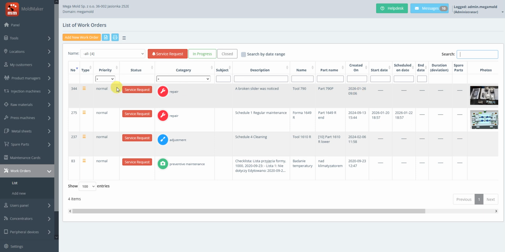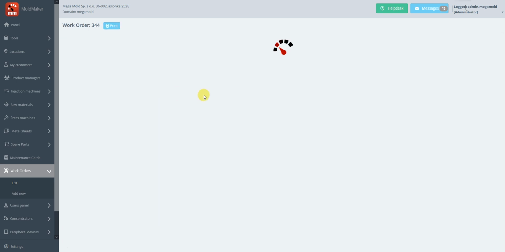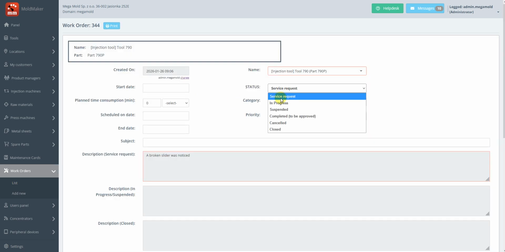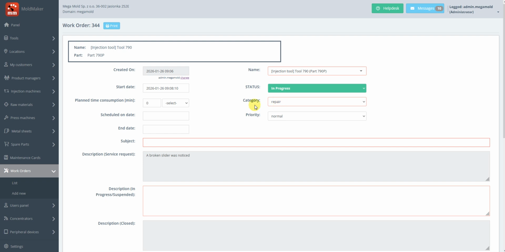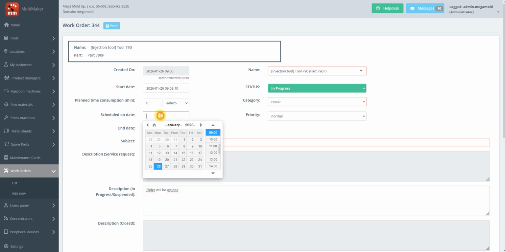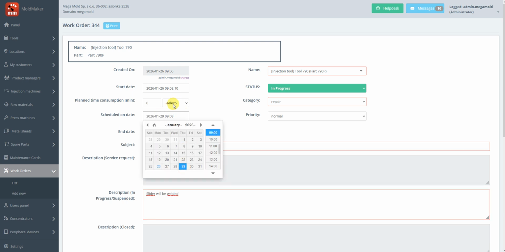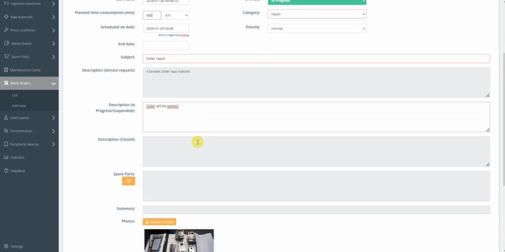We assume that the technician accepts this request for processing and changes the status to "in progress." Furthermore, he sets the category if it has not been previously defined and provides the subject of the request, for example, "slider repair." Additionally, a description in the "in progress" field should be completed, and the expected completion date and the estimated time required should also be specified. Confirm by clicking the Save button.